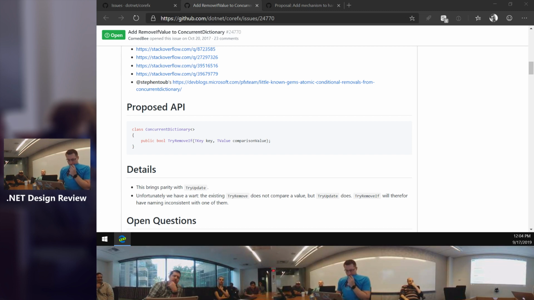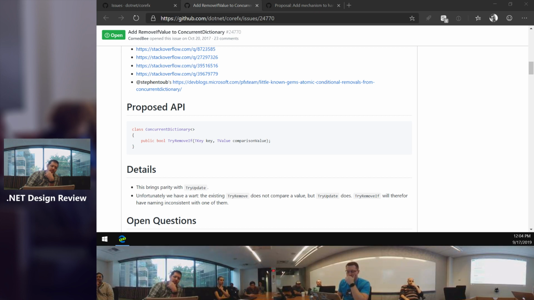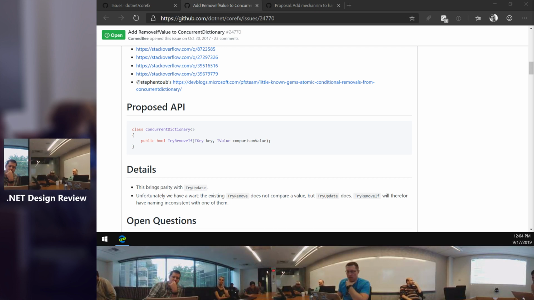There was part of the proposal that said, what if you used a predicate instead of passing in the value? That was me. And then Steve said that's bad because you have to do it inside the lock. And don't do things inside the lock. There's some subtlety here.